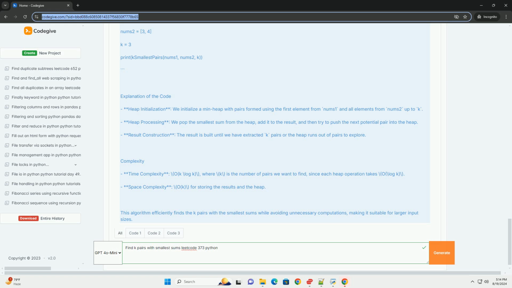Heap processing: we pop the smallest sum from the heap, add it to the result, and then try to push the next potential pair into the heap. Result construction: the result is built until we have extracted k pairs or the heap runs out of pairs to explore.